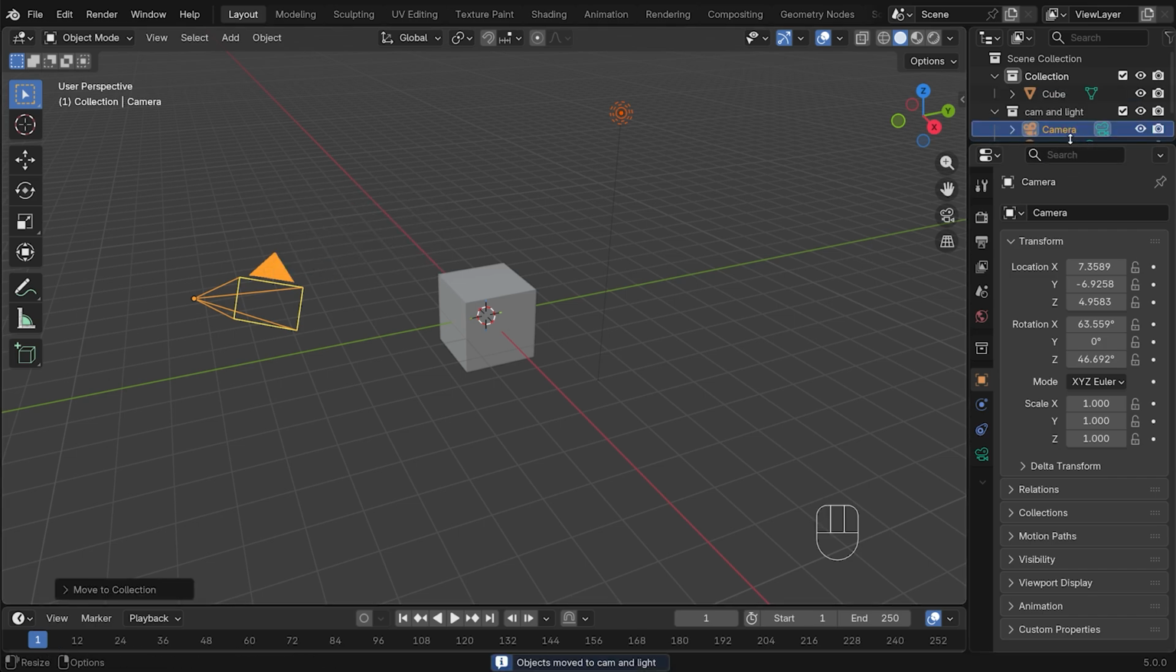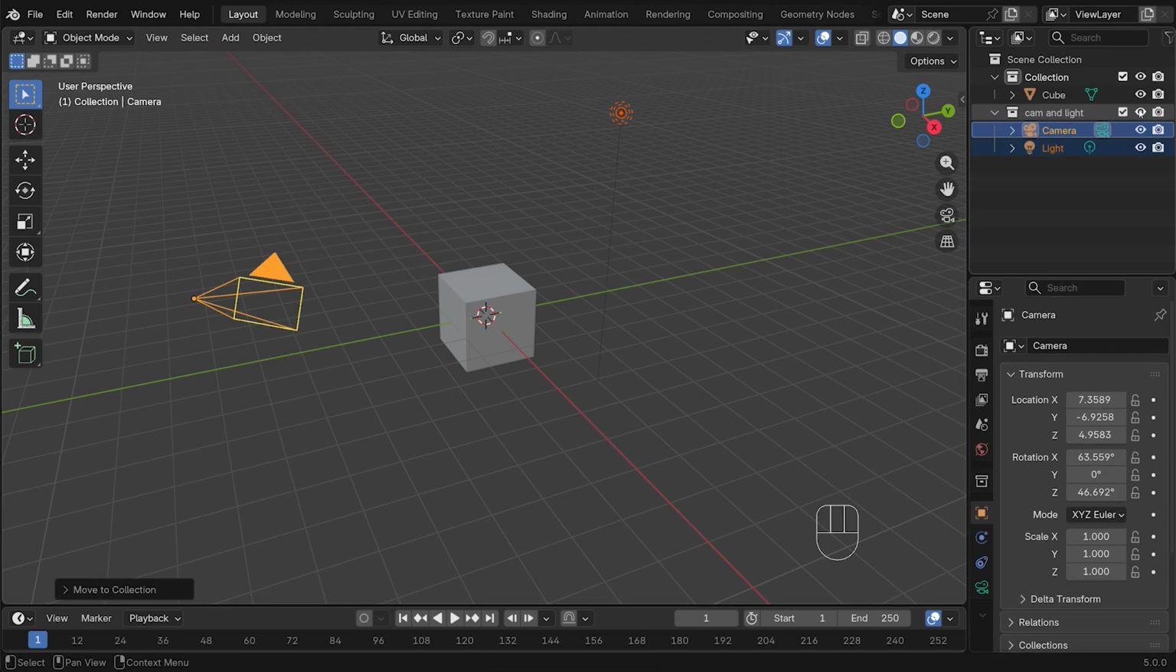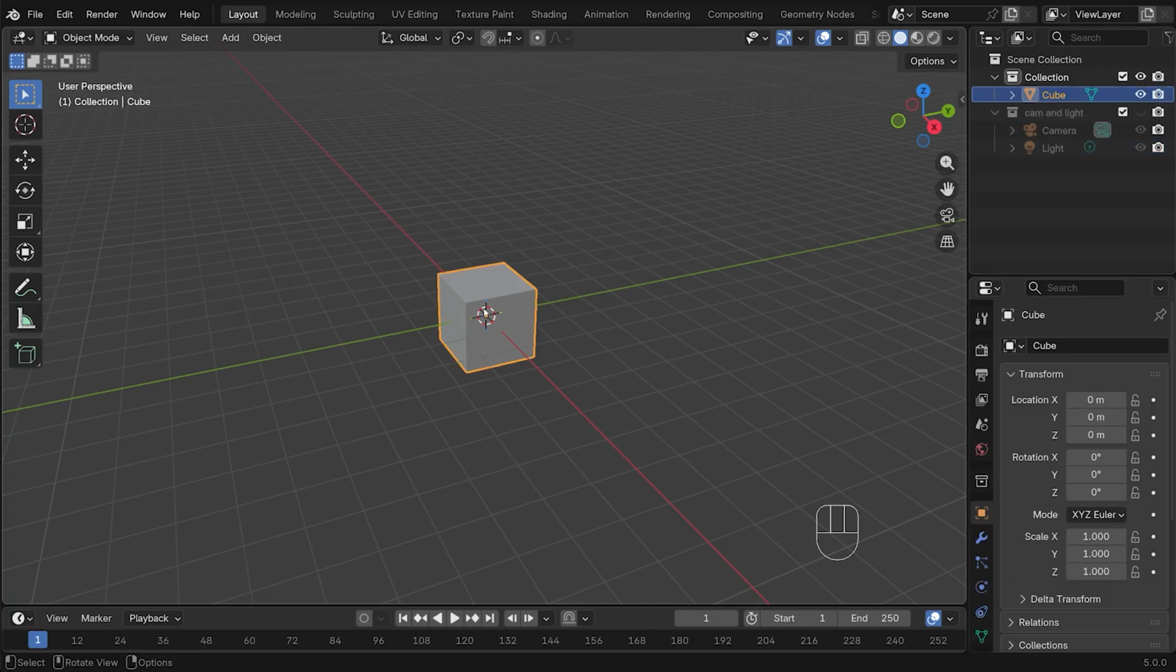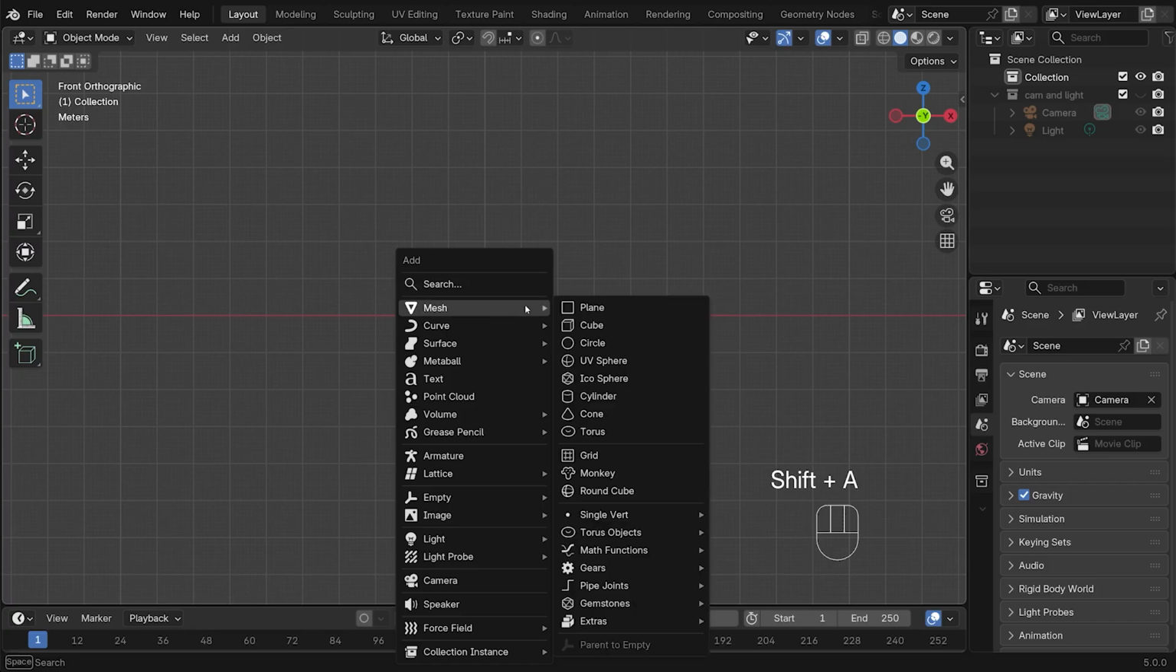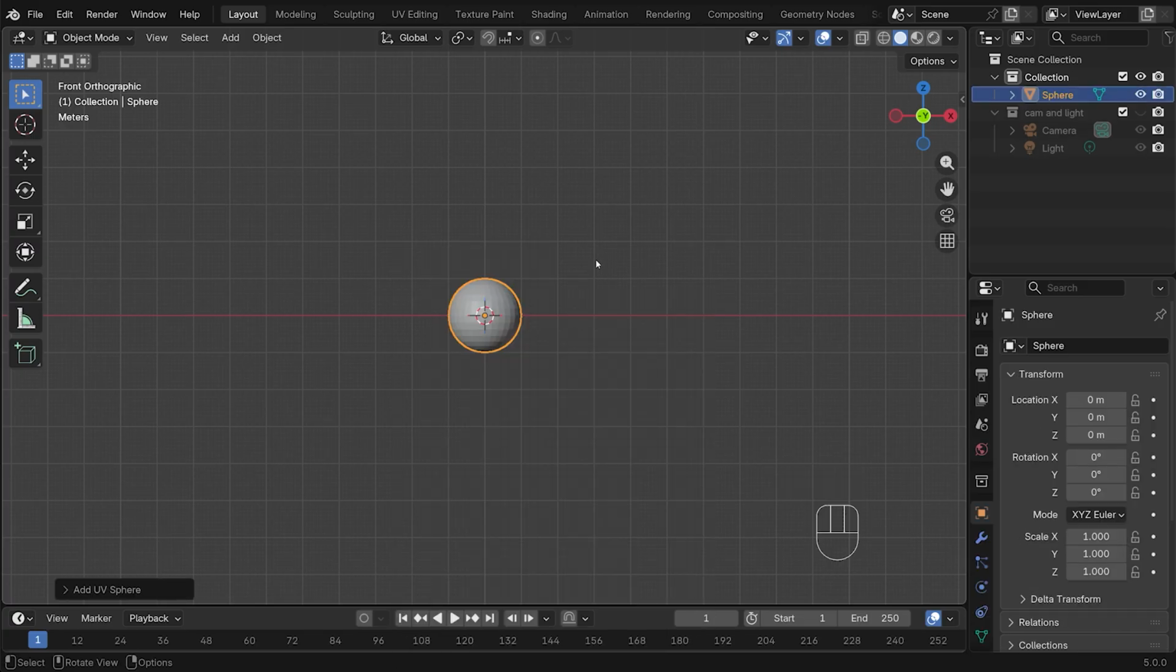And here in my outliner, I'm just going to hide my Cam and Light folder so they are not in the way. Then I'll click on my default cube and press X and click on Delete because I don't need it. I will be using a UV sphere, so press Shift A to add Mesh UV sphere.